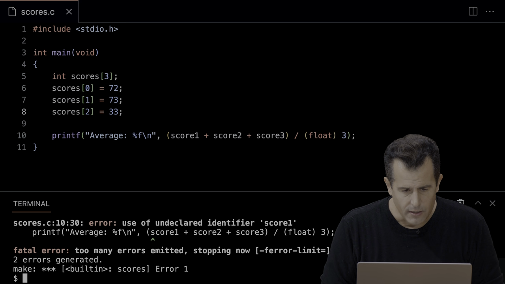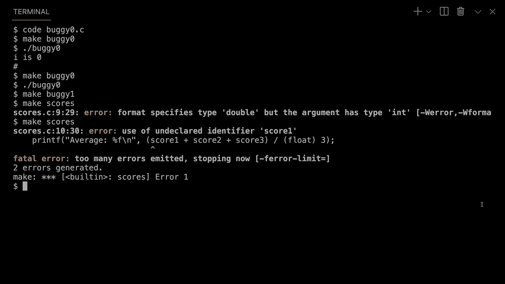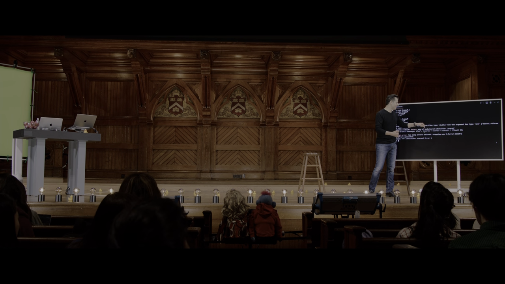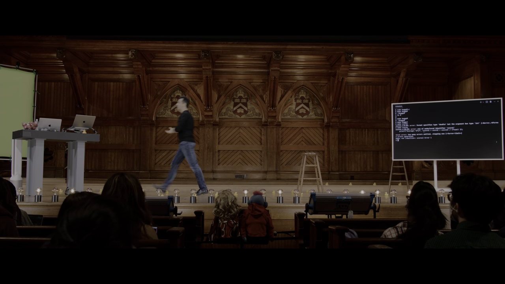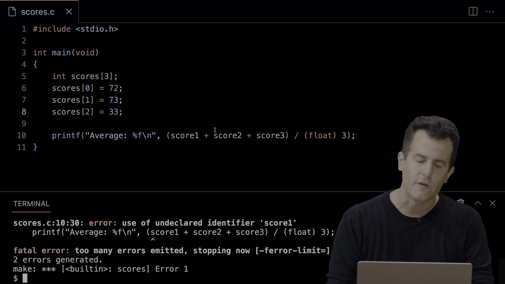What did I do wrong here? I think I got a little too ahead of myself. Let me increase my terminal window. Let's focus on line 10 here first. Error, use of undeclared identifier score1. What did I do here that was dumb? Right, so I didn't declare score1. I've got old code, right? So I just got ahead of myself here, not even intentionally. So let me go ahead and shrink my terminal window again. I need to finish my thought here.